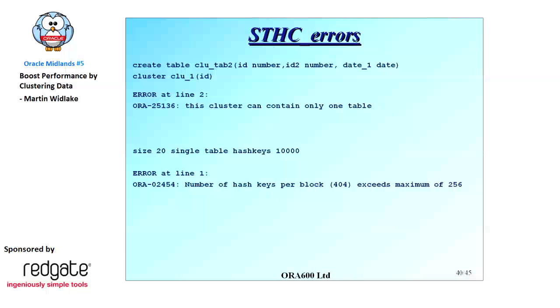And just a couple of things. It can only contain one table, and you can only have 256 entries in a hash key per block, depending on the block size.